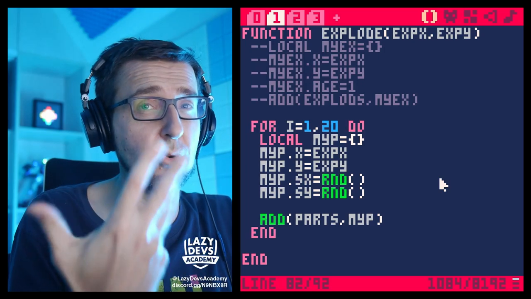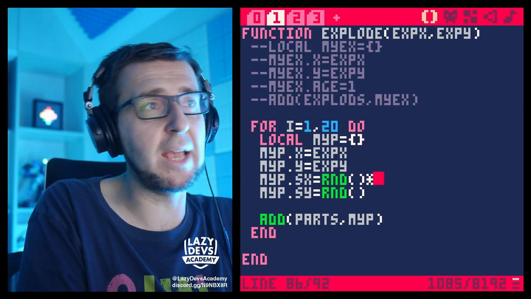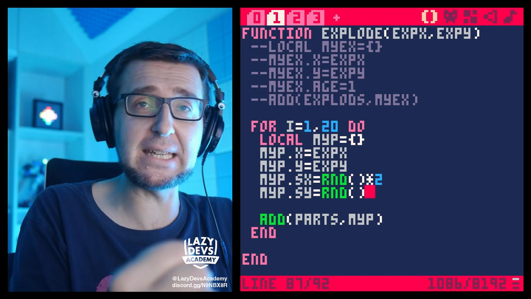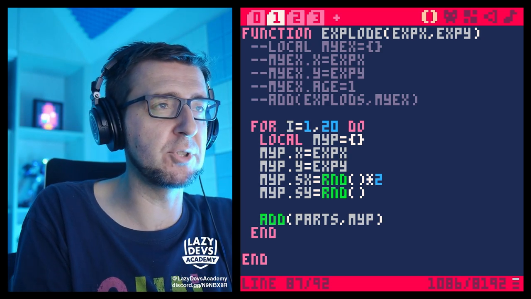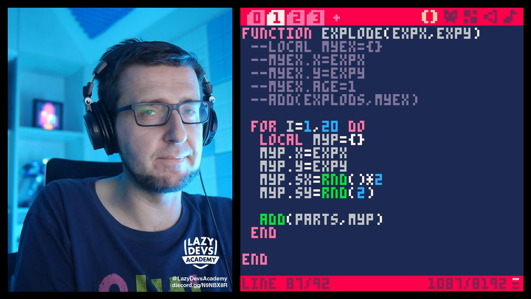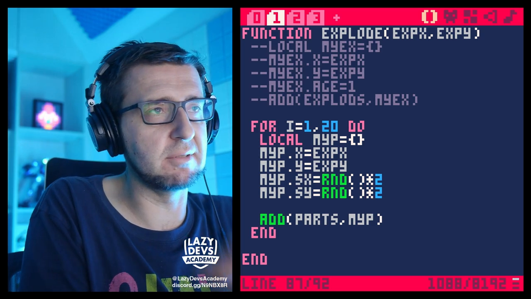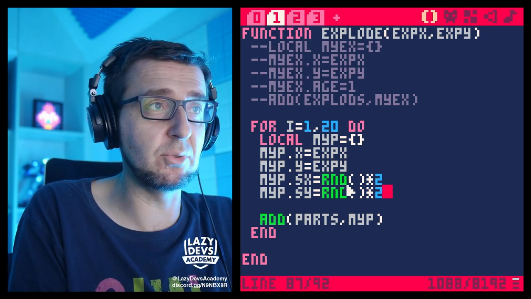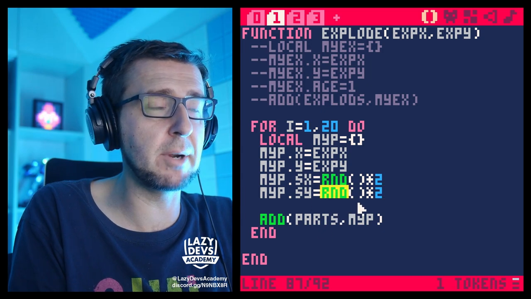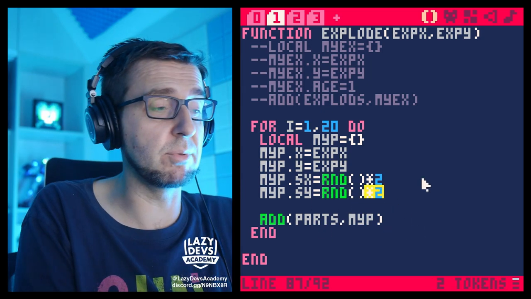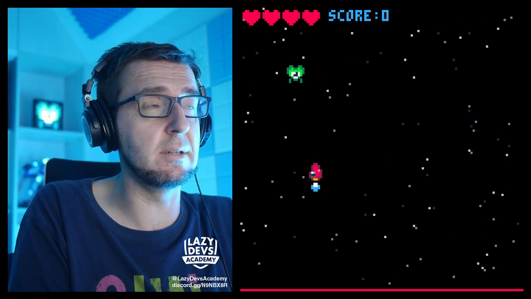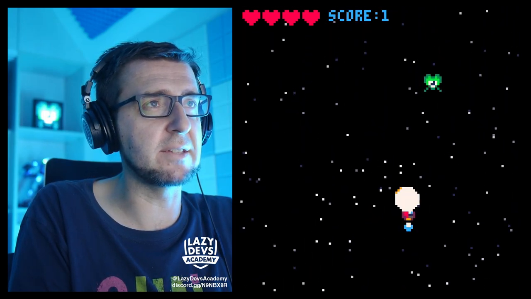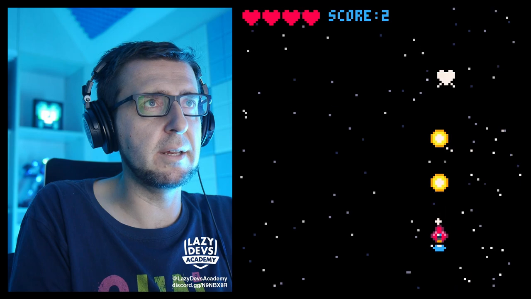Let's make this a bit more violent. So let's multiply it by 2. Let us multiply the speed, this random number that we generate. I mean, we could also do something like this, but just to show you that you can do other kinds of math with this random number, you can just multiply it by 2. So the random number gets faster. Yeah. And now the explosion is bigger.